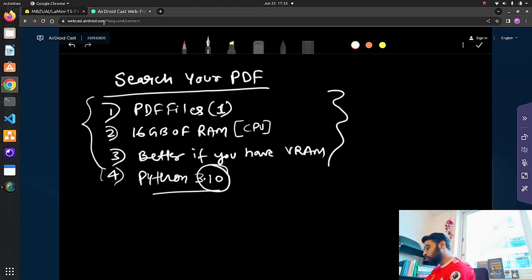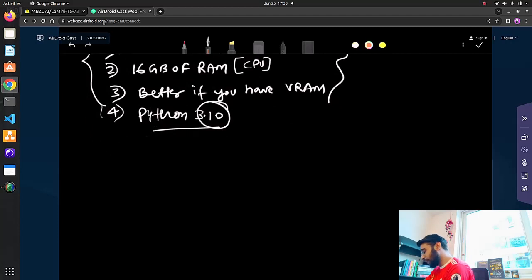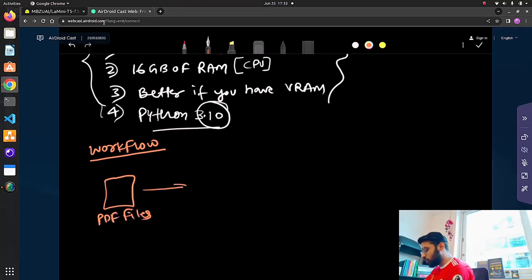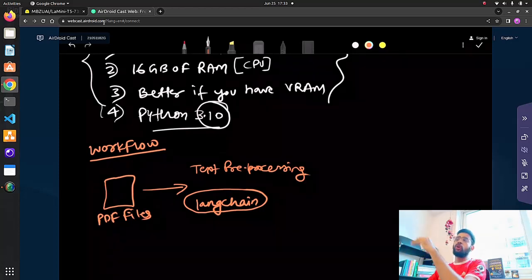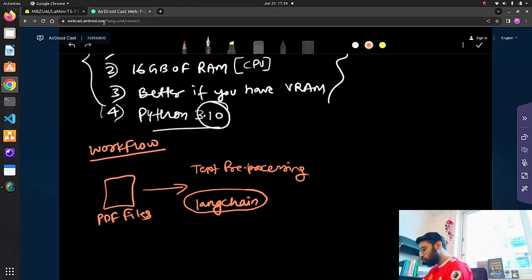Now, how are we going to do it step by step? The first thing we have is the workflow. Let me just write here, workflow. How it looks: you have your PDF files. Now the first thing we have to do is use Langchain. Langchain will be used for text pre-processing. When I say text pre-processing, it loads the file and uses a character text splitter or recursive character text splitter, or any other text splitter, to split that text into chunks.